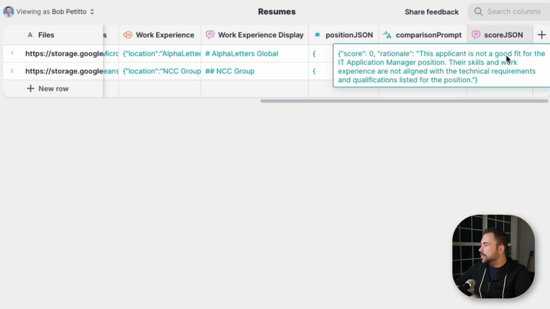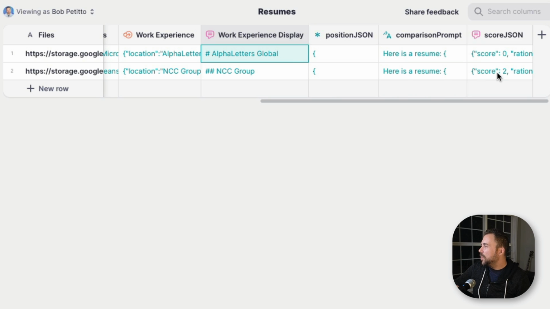Here we go. So score 0, which is accurate. The applicant's not a good fit because their skills and work experience are not aligned. I would completely agree with that. Whereas here we have a 2.